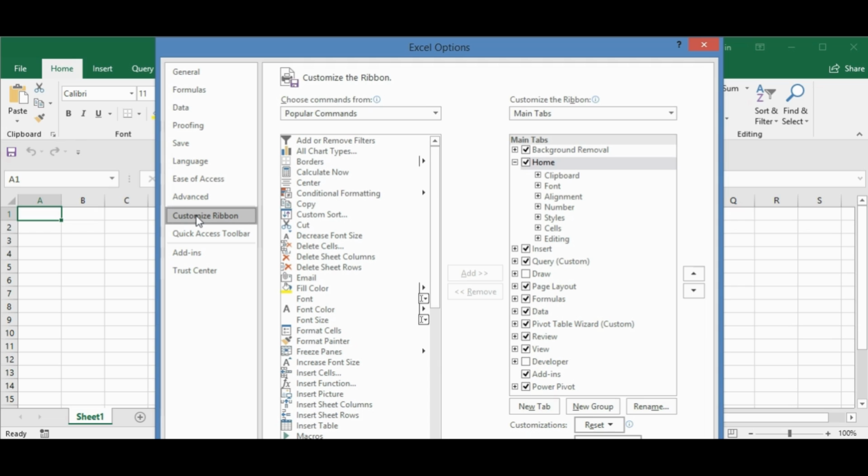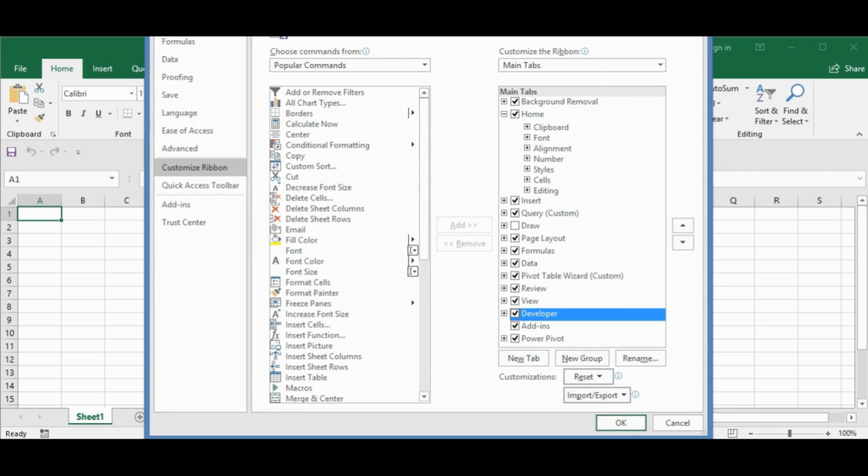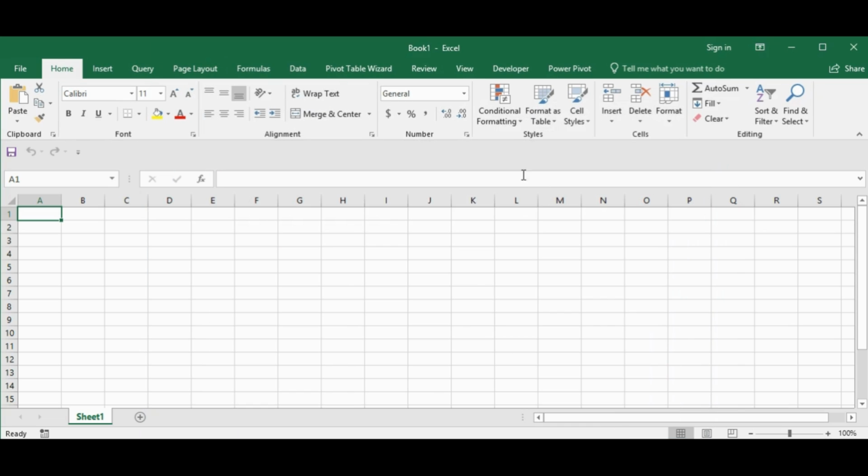When we get here, what you're looking for is down here, there's this Developer tab, but it's probably unselected. I think it comes for most people out of the box when you install Excel unselected. So you just need to make sure that's selected, check that box, and then we go down here, click OK. And if we come back now, we see the developer tab is there. So we're good to go.